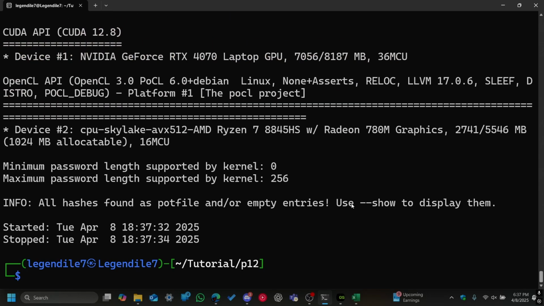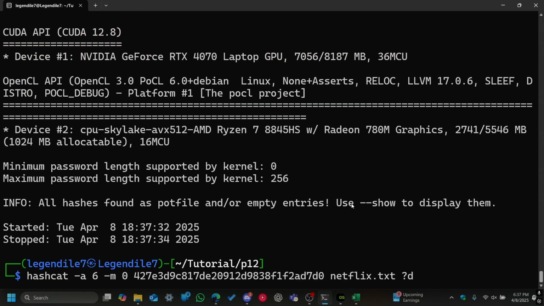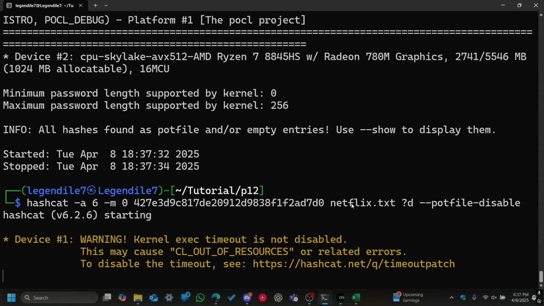Oh, okay. I already solved this before. So when you solve a password before, it goes in a thing known as a pot file, so it stores it for the future. So I can manually disable this. You won't ever have to do this on your own. This is just for demonstration.